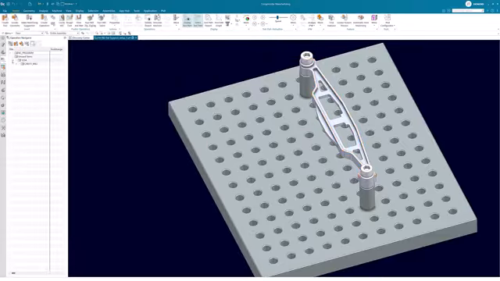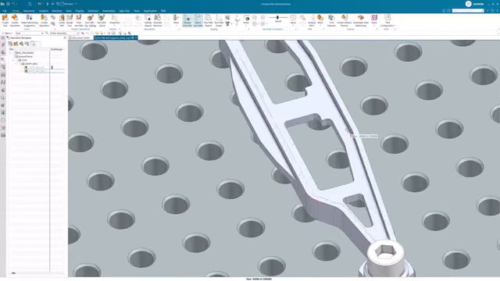This will create and generate the suggested machining operation, including all suggested operation parameters, and retrieve the tool from the library. The same process can be repeated for other features of the part.